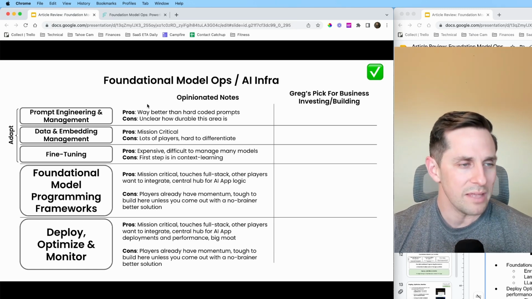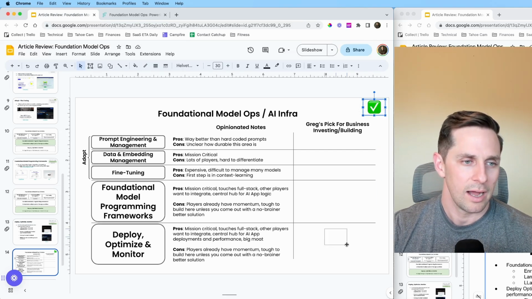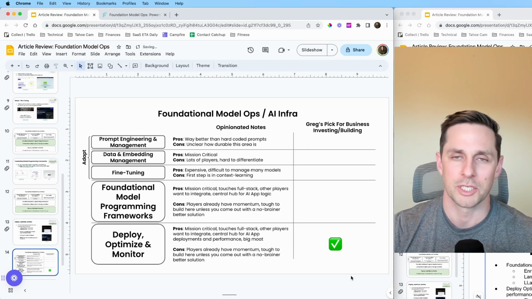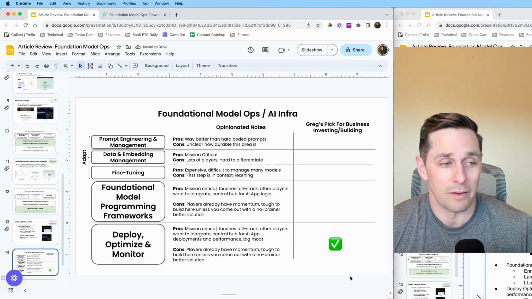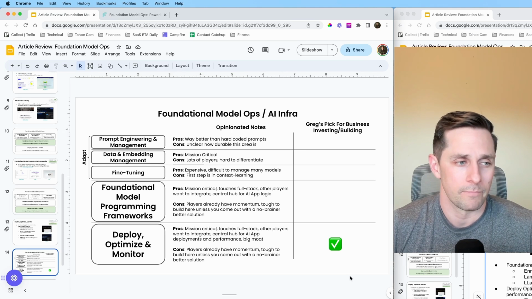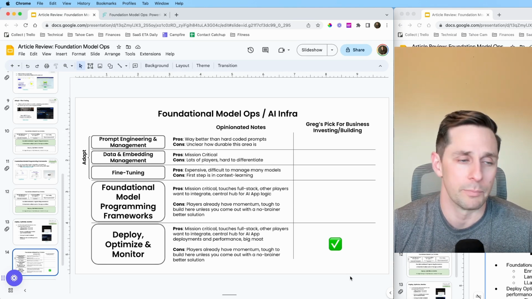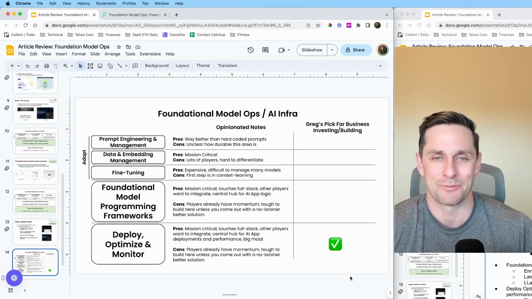Now, if I were going to pick the one that I like the most for investing and for business, I'm going to move my green check mark to the deploy, optimize, and monitor stage. I think there's a lot of really awesome things here, and your app could be the central hub for where you're looking at your app's performance, meaning if you built a tool in this one. So that's my evaluation of the space, and that's where I would go if I was building.